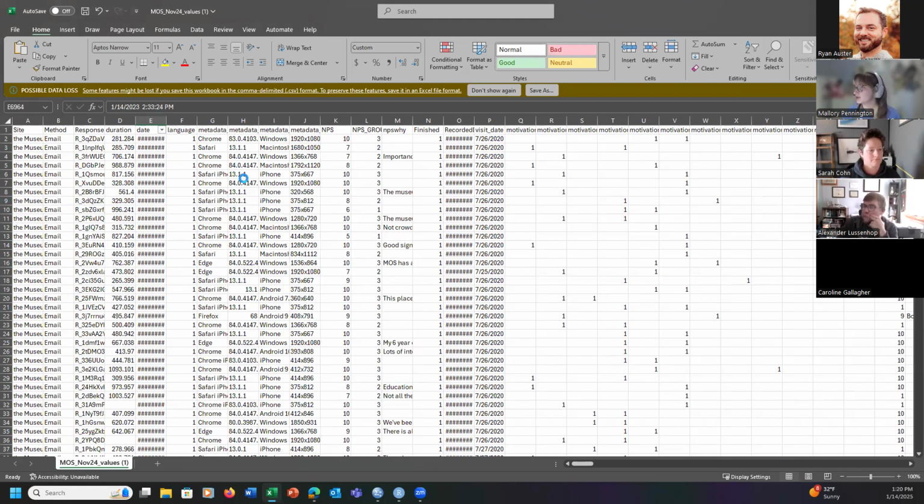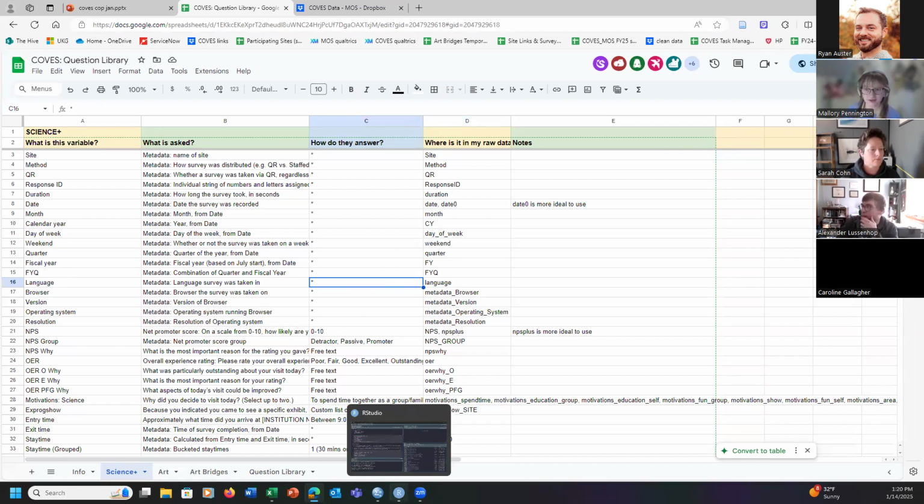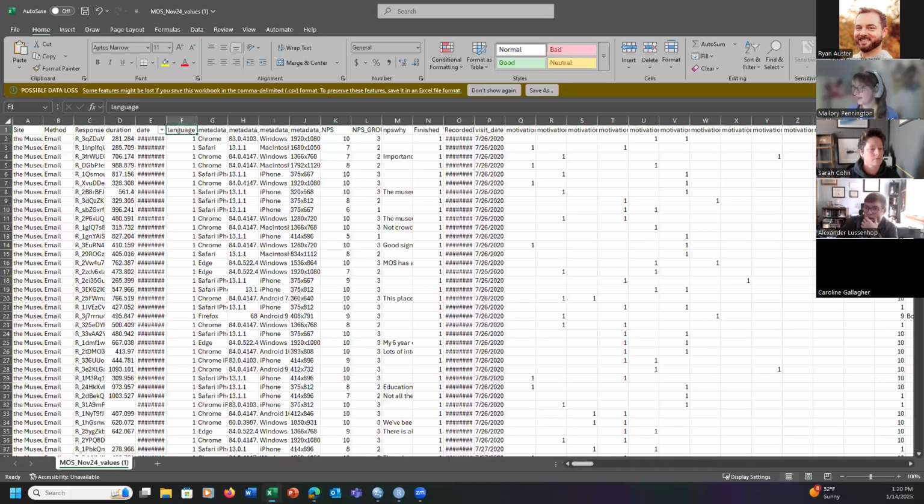Maybe I wanted to look at, for example, this language variable. So this language variable, if I go back to my question library, language here. It's the language that the survey was taken in. There isn't a how do they answer here, but for clarity, the most common option will always be English. And the only other language that we offer the COVES survey in is Spanish. So, that's a sneak preview for later.